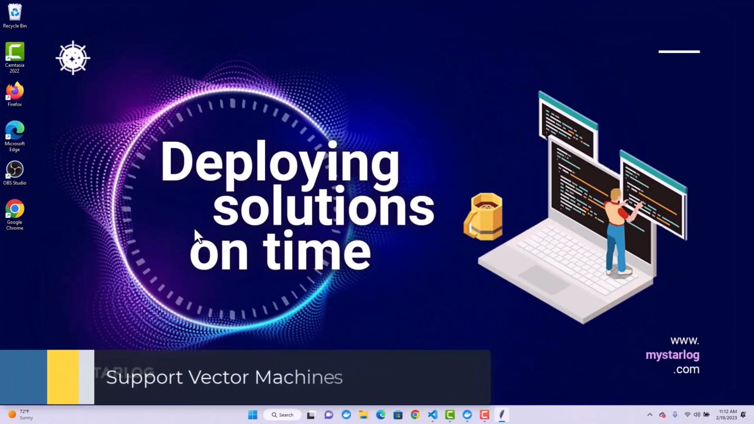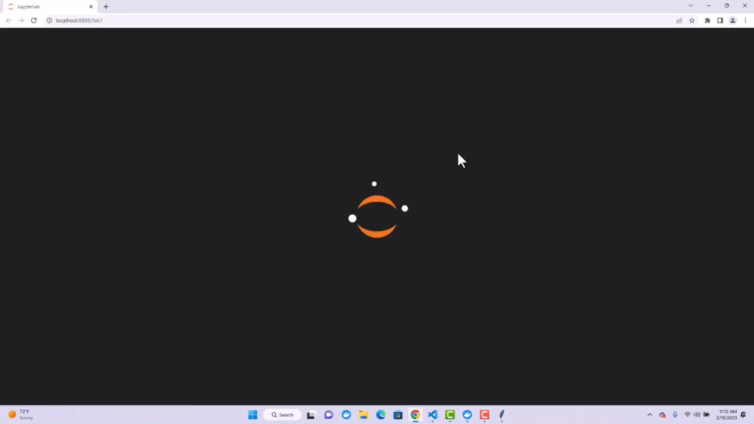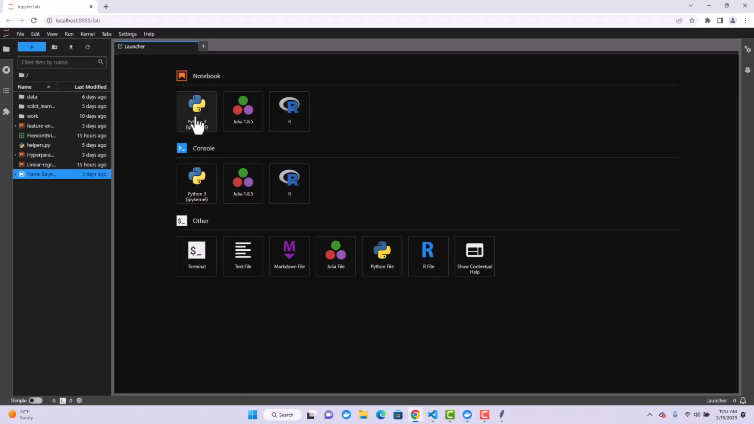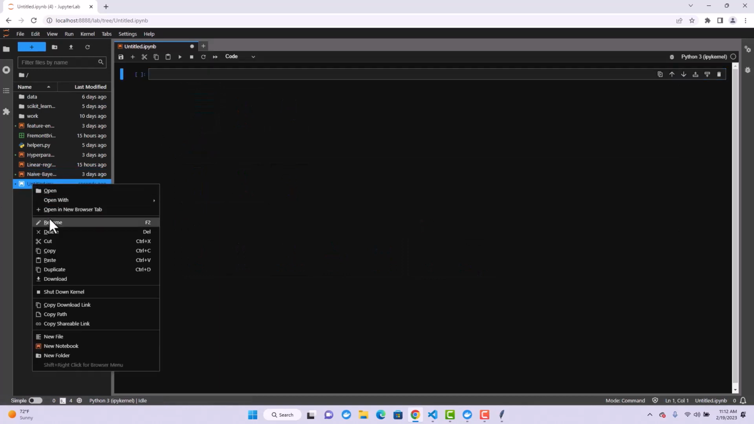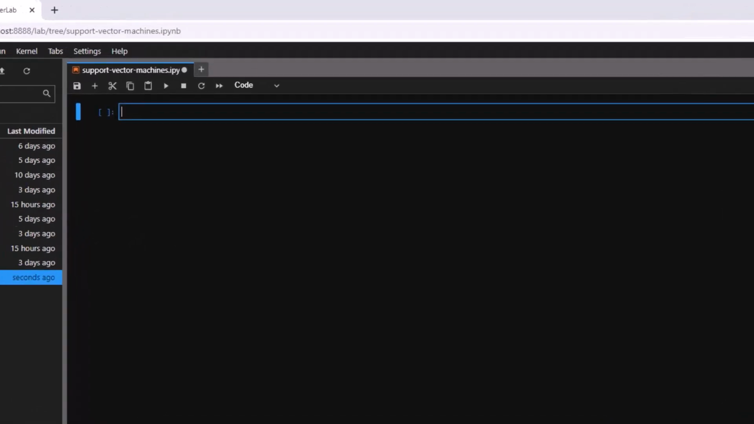Support vector machines. Support vector machines, SVMs, are a particularly powerful and flexible class of supervised algorithms for both classification and regression. In this section, we will develop the intuition behind support vector machines and their use in classification problems. We begin with the standard imports.